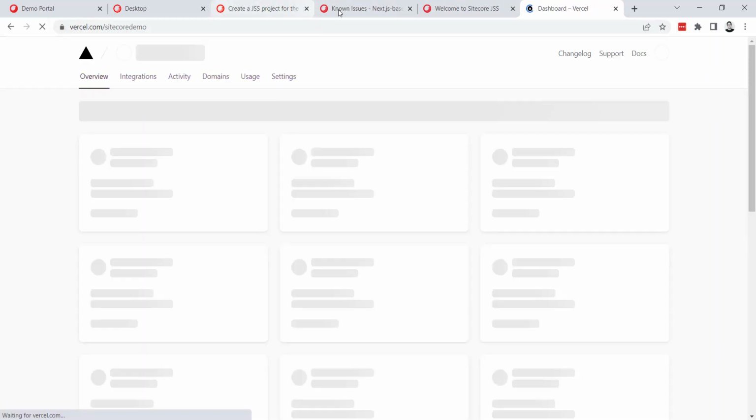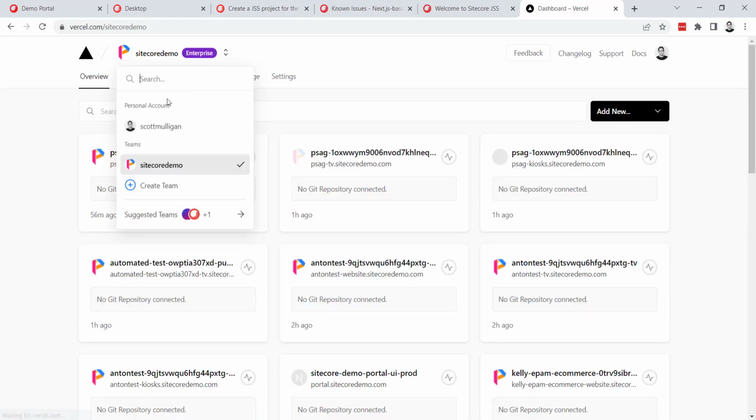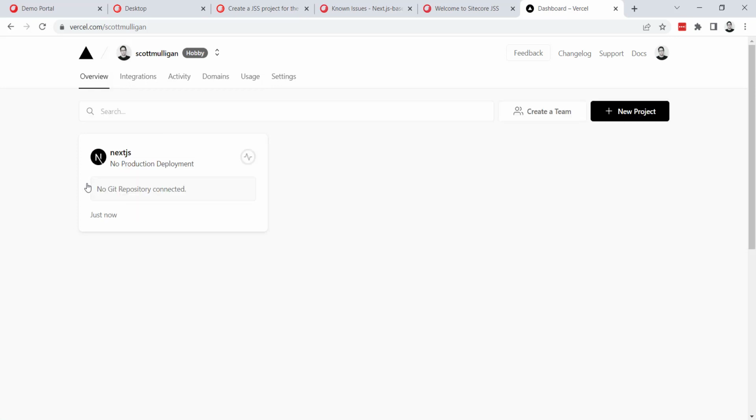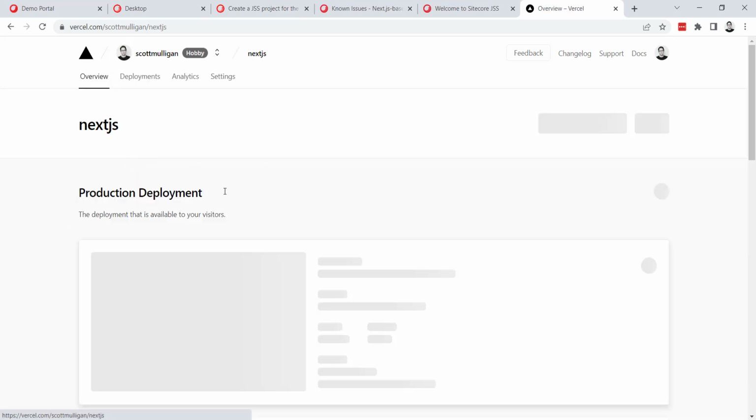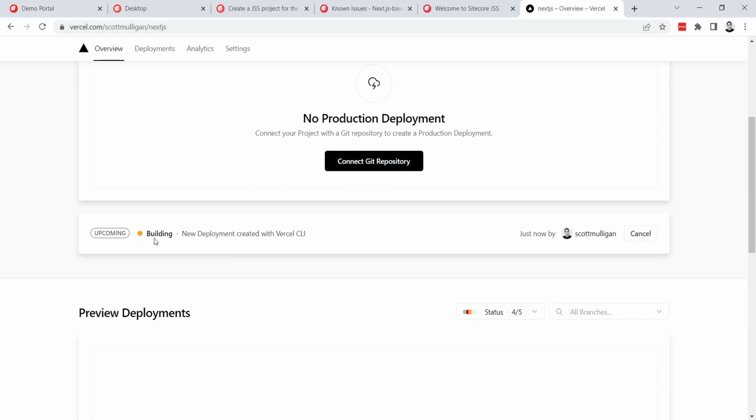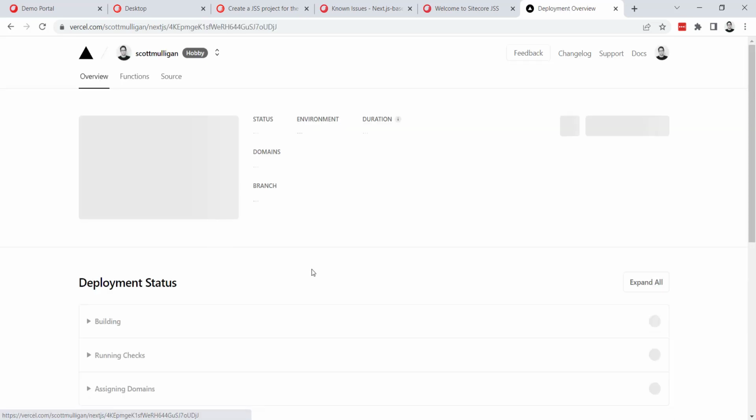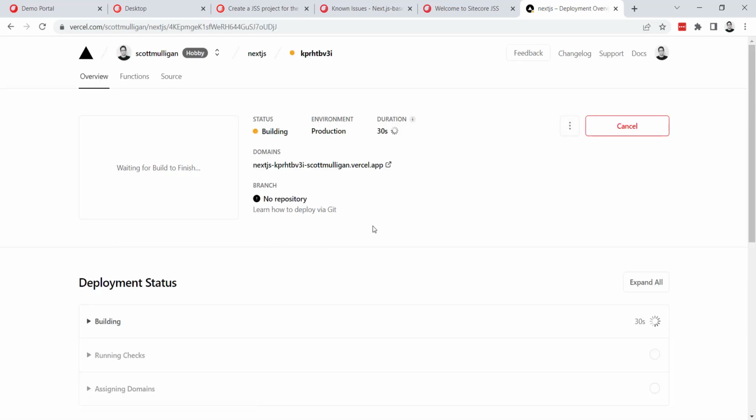Okay, let's find the right spot. We're going to go to our hobby account, and here is our Next.js app. It is created, and it has kicked off a deployment, which is awesome. We'll let that run for about another minute, and we'll see the result.